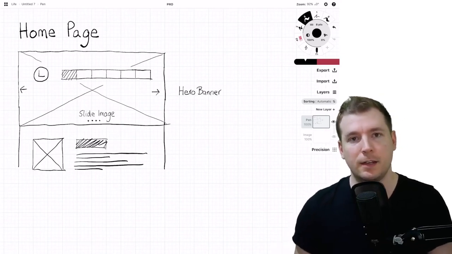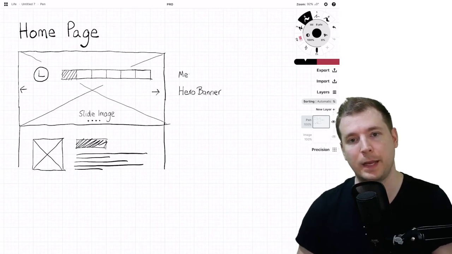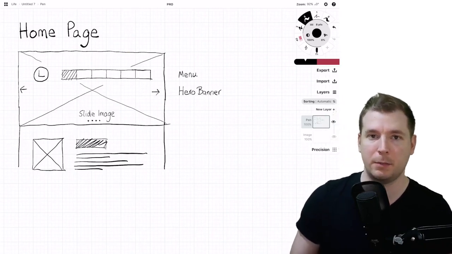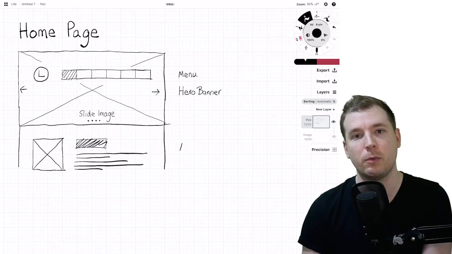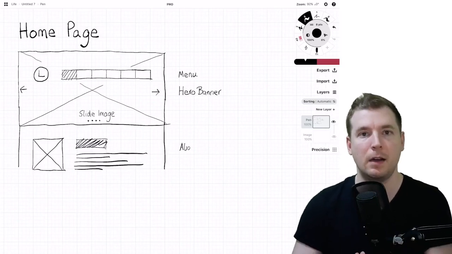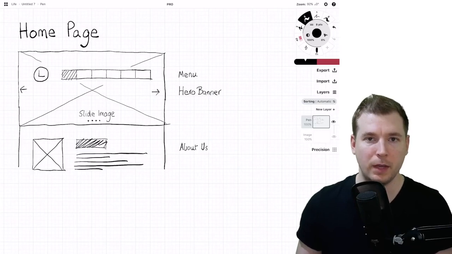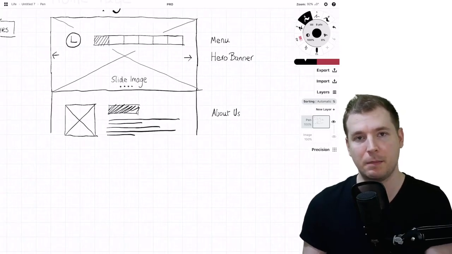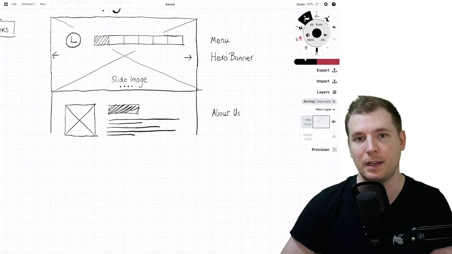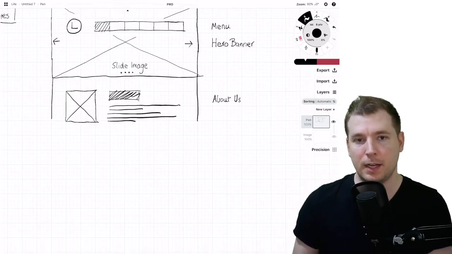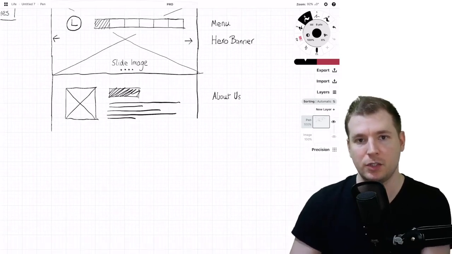So what I'm going to do here is create labels for each one of these. We'll have labels here for our menu, for our hero banner, and in this case for our About Us section. That way later when we need to reference it, we can point it out, and if someone is coming in, they'll be able to identify it immediately. Now let's take a look at creating our next section over here.